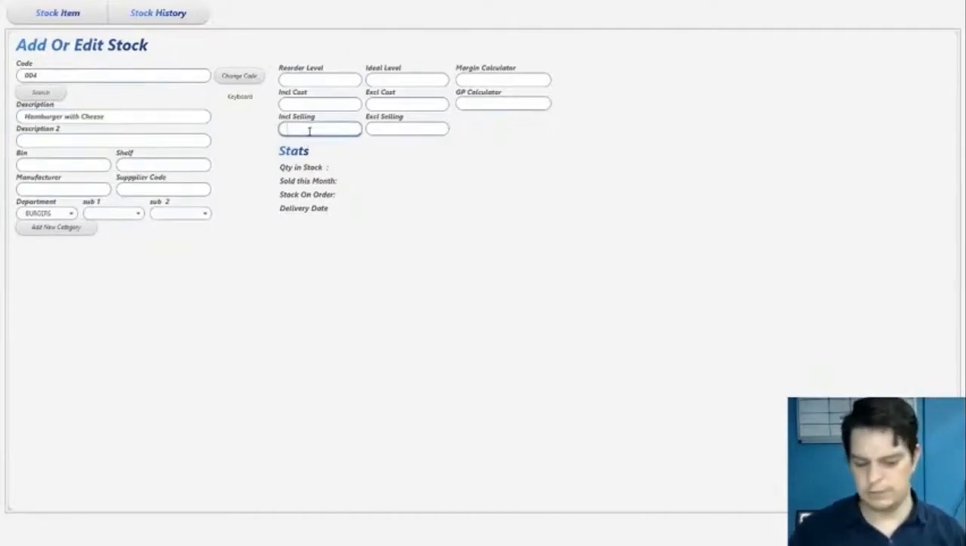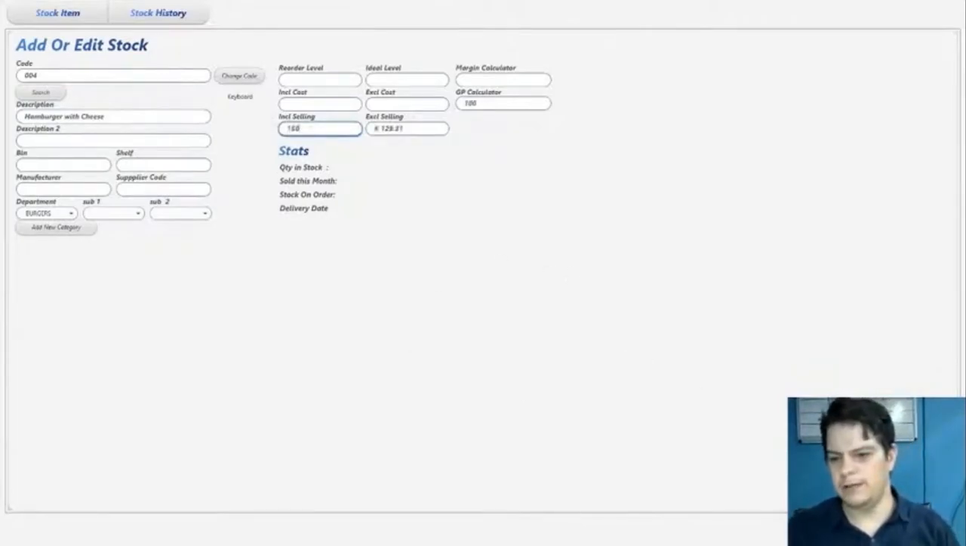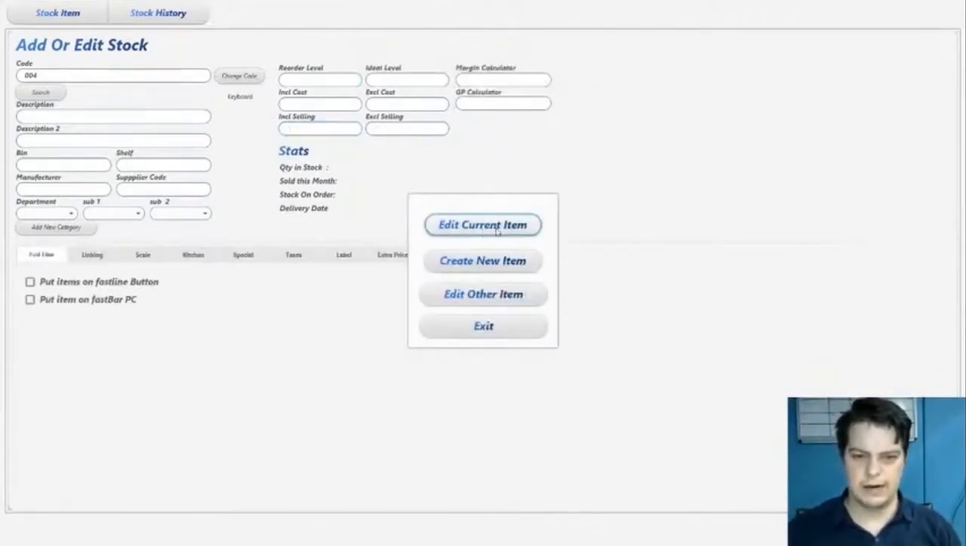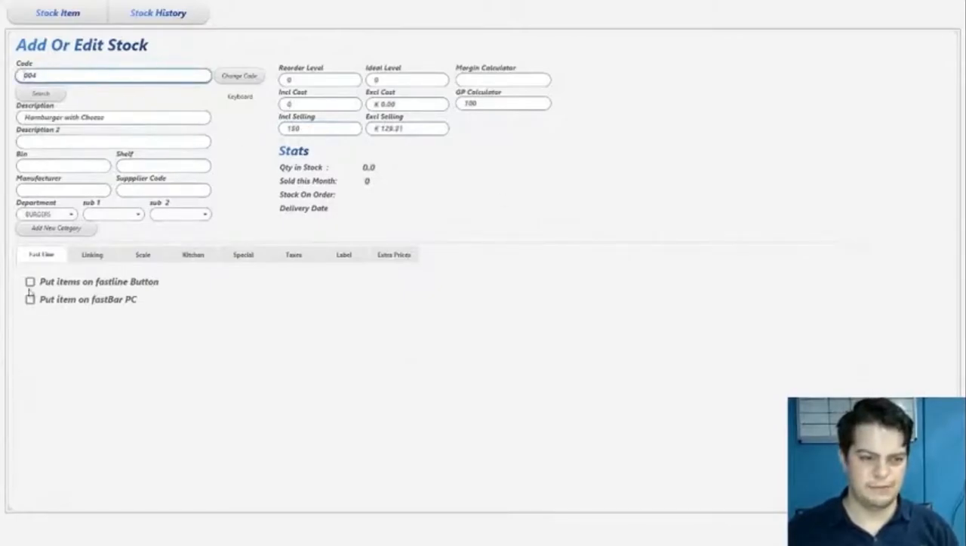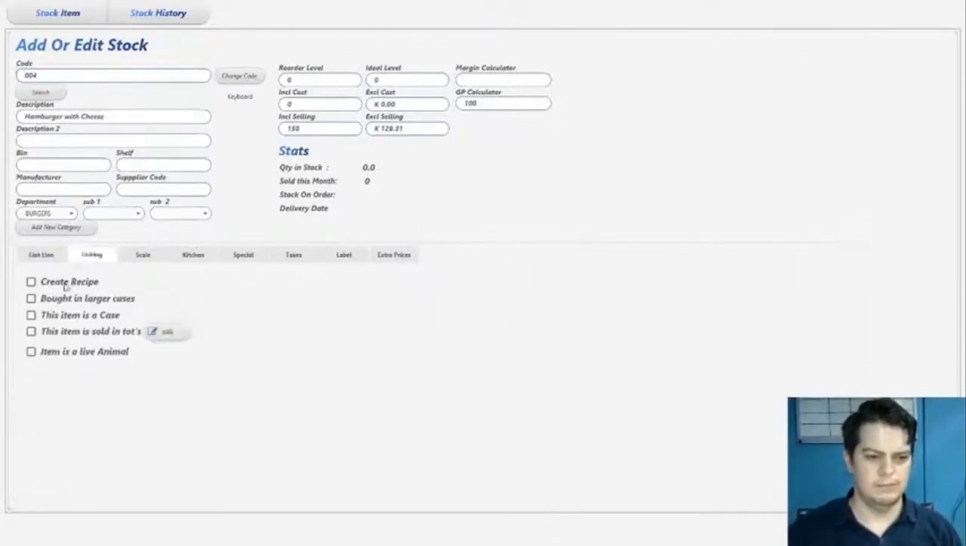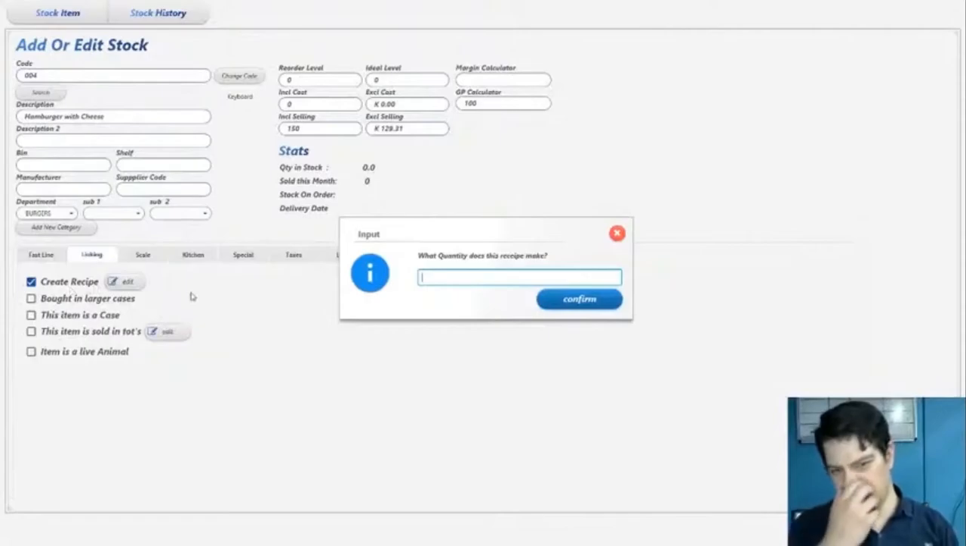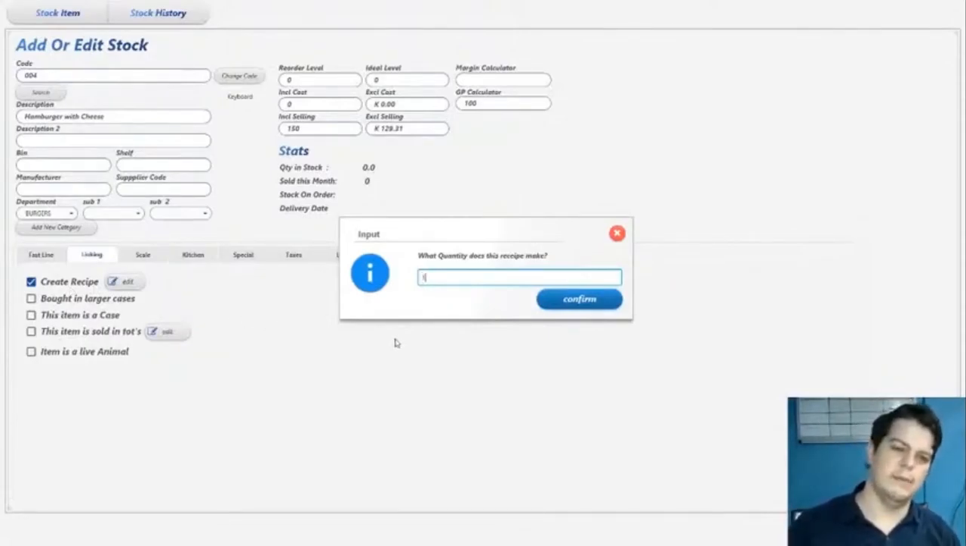Okay, and we say we're going to be selling our hamburger for 150 kwacha. Okay, we hit save, and we say edit the current item. So once it's saved, it will then bring up our menu for us at the bottom. And this is where we then click linking. We say we want to create a recipe. Okay, what quantity does this recipe make? It's going to make 1 hamburger.